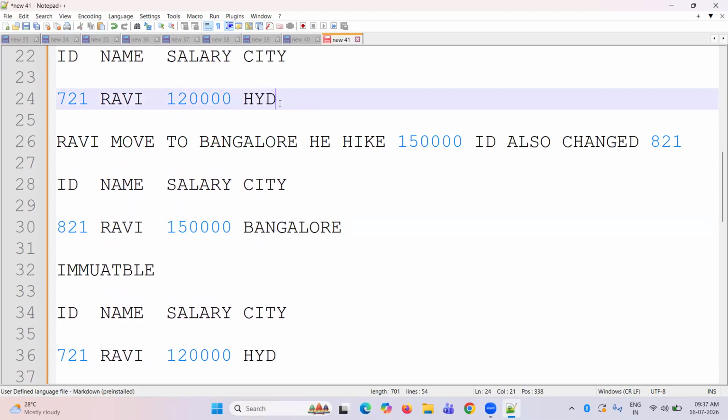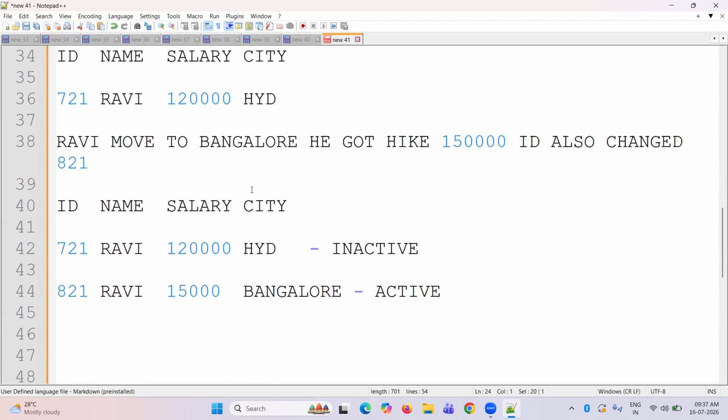But in Snowflake the data is immutable, right? So that's why it does not overwrite. It's going to create one more row. This record is going to be inactive, and this record is going to be active. So this is how Snowflake handles the data when it loads into Snowflake.